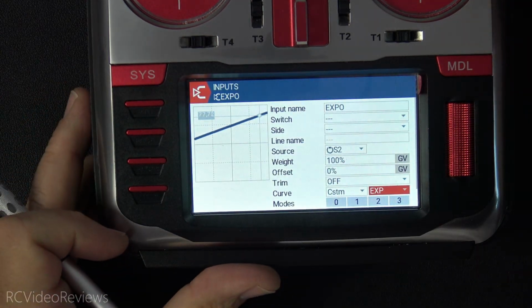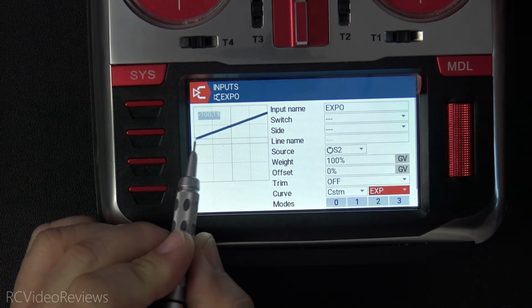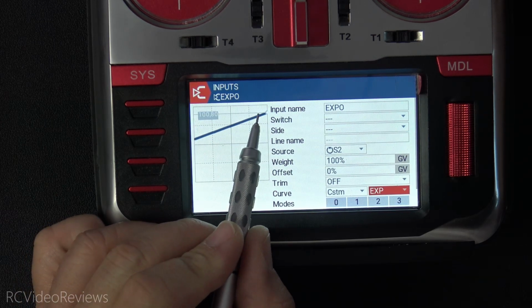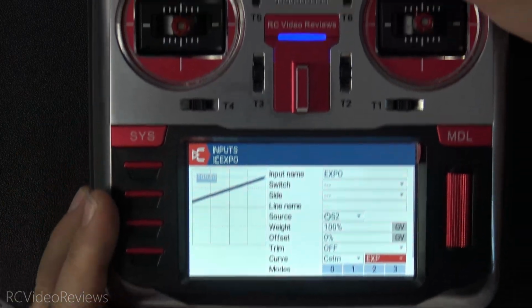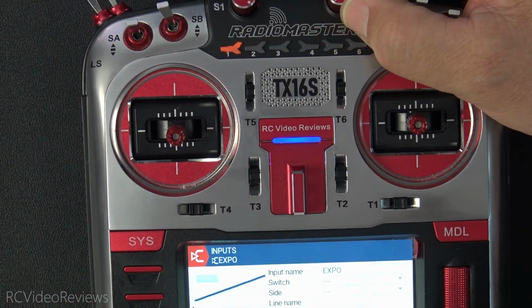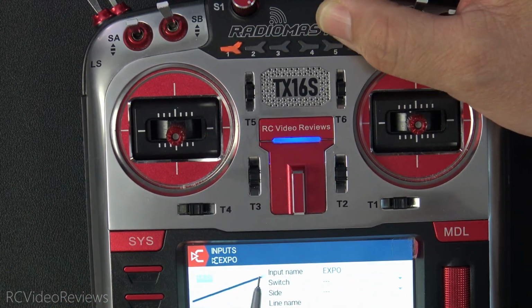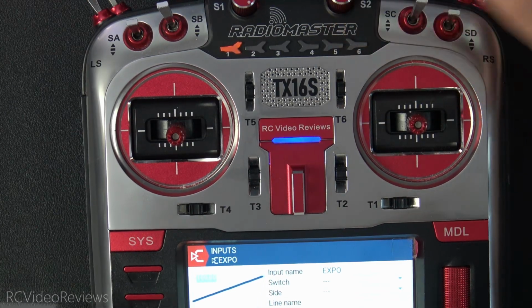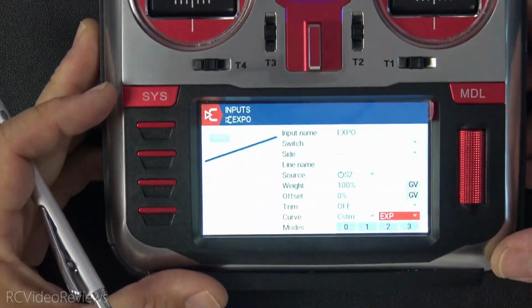That's my Expo curve. Now remember what that one does. On the low end, I can go as low as 15, and on the high end, I can go as high as 80. That's as far as I can go. So when I rotate this knob all the way down to the low end, I can go only down to 15, and up the high end, I can only go up to 80. That's as high as I can go for Expo.